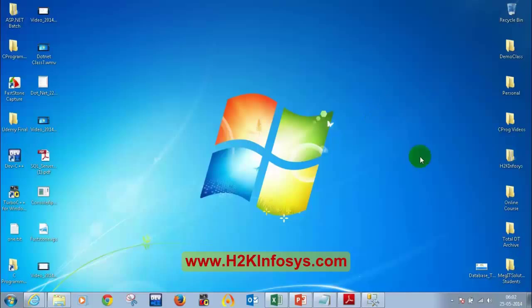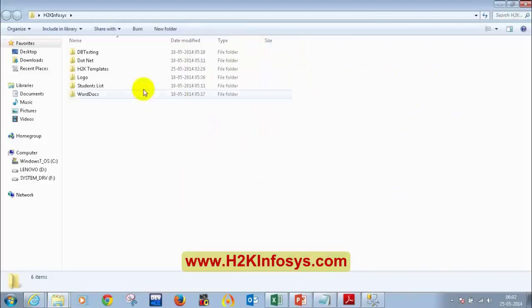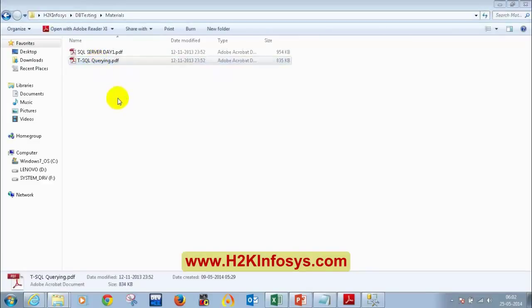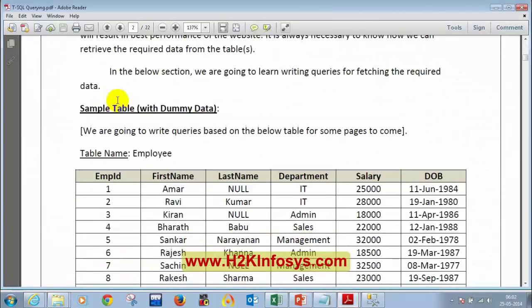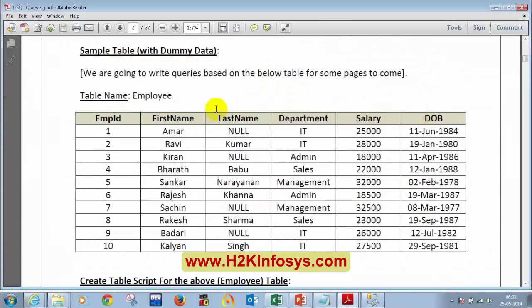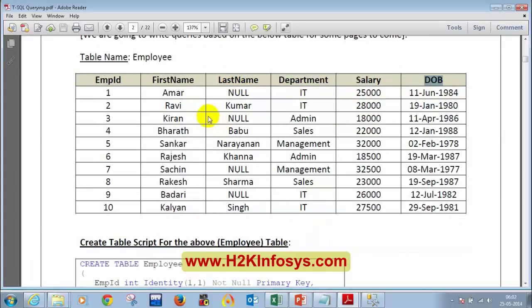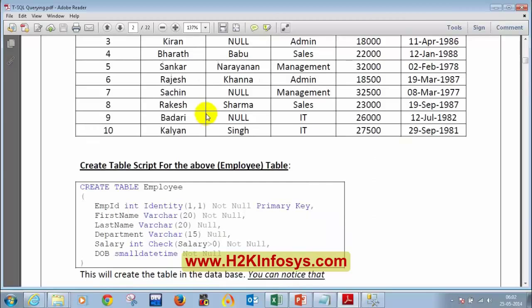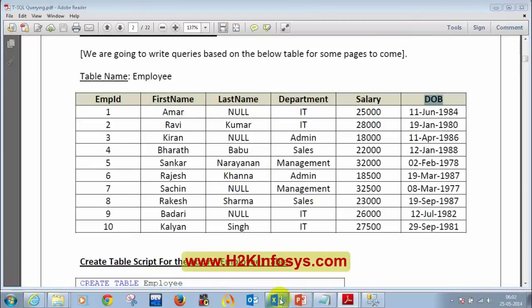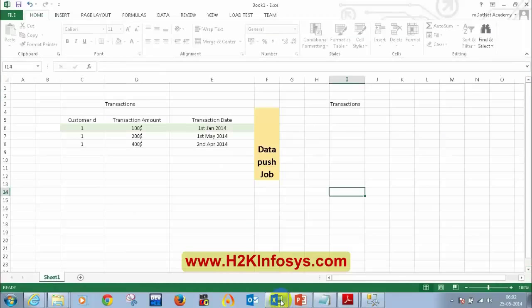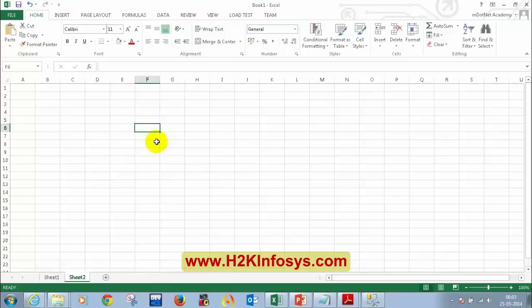Let me open this. I'll be creating an employee table with these columns: employee ID, first name, last name, department, salary, and date of birth. Before that, let's explain some of the data types which we use. Now let's understand what a primary key is, and what the use of a primary key is.